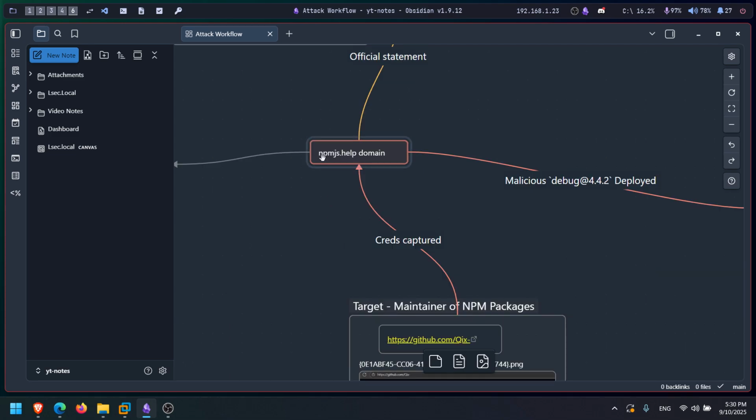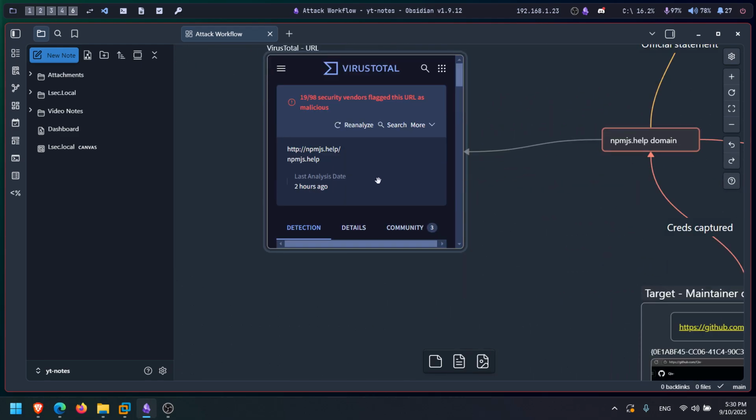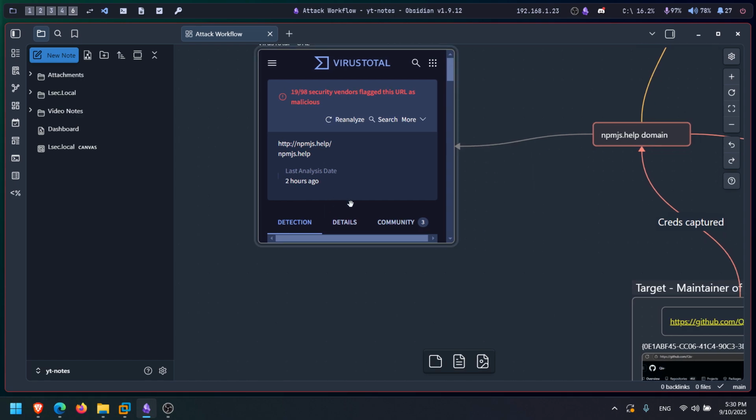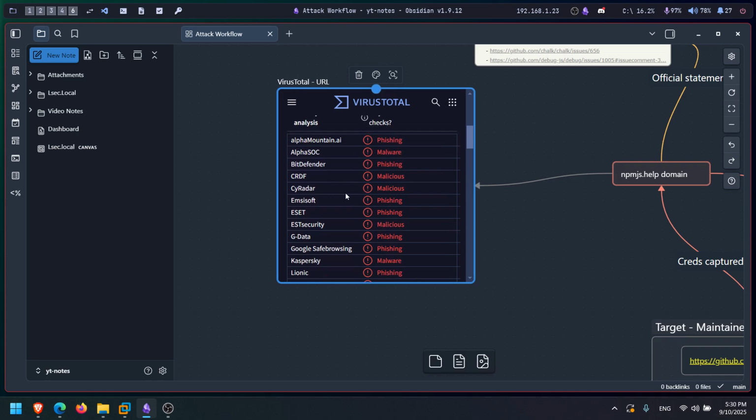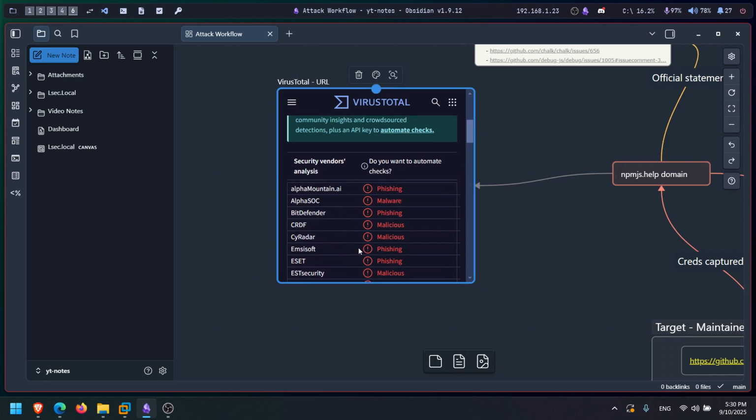The phishing attack used the npmjs.help domain, which in the end is now flagged as a malicious domain, but I mean it's already too late because the damage was already done. Now here, you can see a snippet of VirusTotal, and if we scroll down, we can see that many of the vendors have actually flagged this domain as phishing.